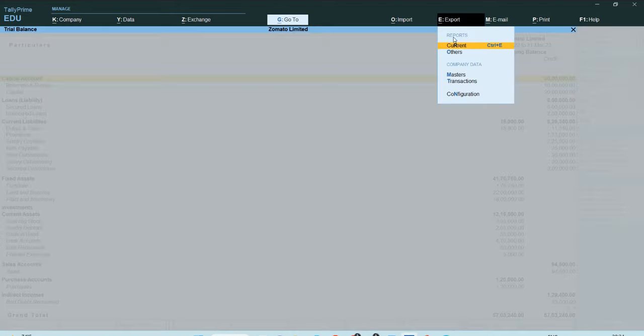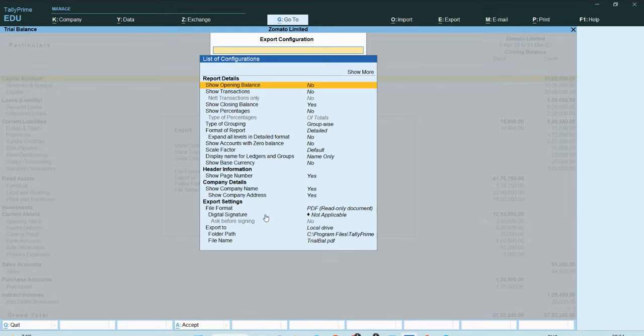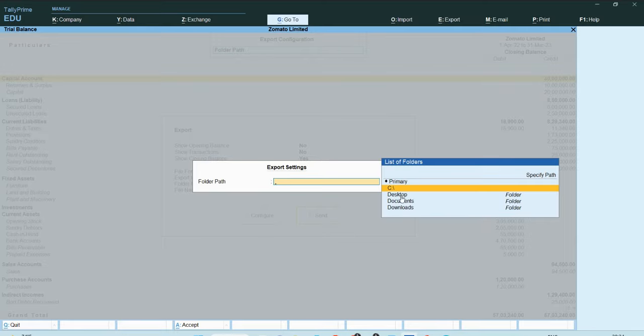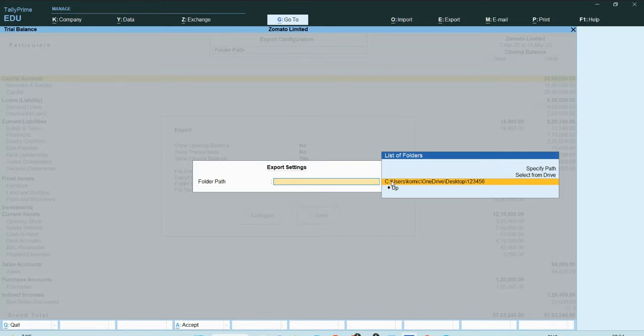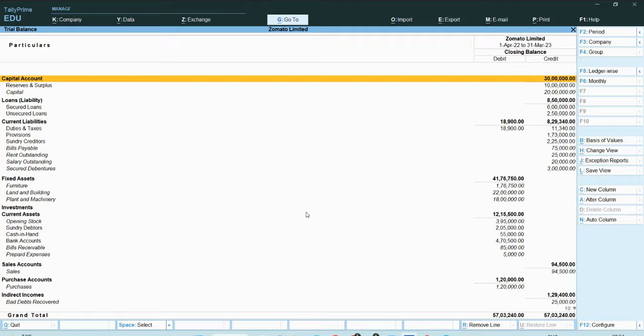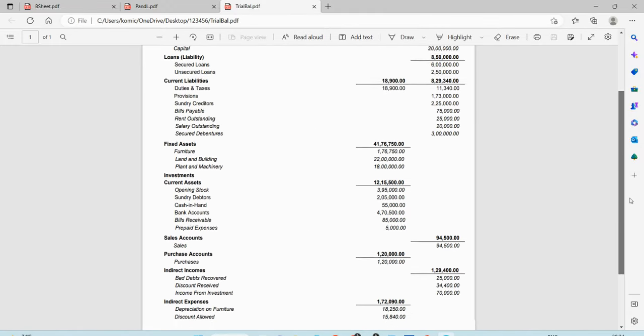I go export, current, PDF. I need to configure the location. Please check if it is in Excel format; you need to change this also. This has to be in PDF format. And in the location, I configure the location, select from drive, desktop, 123456, accept, send. This is how my trial balance is looking like.